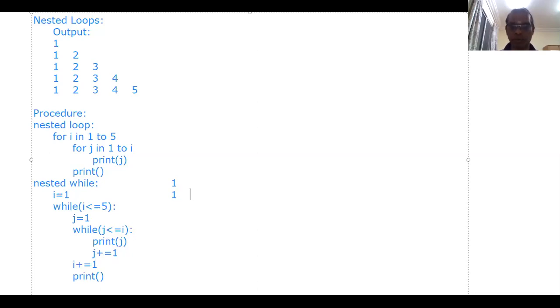Once again j will be printed, 2 will be printed. Now j plus equal to 1. Now j becomes 3. It comes here. 3 is less than or equal to 2. Condition false. It comes out of the loop, out of the inner loop.